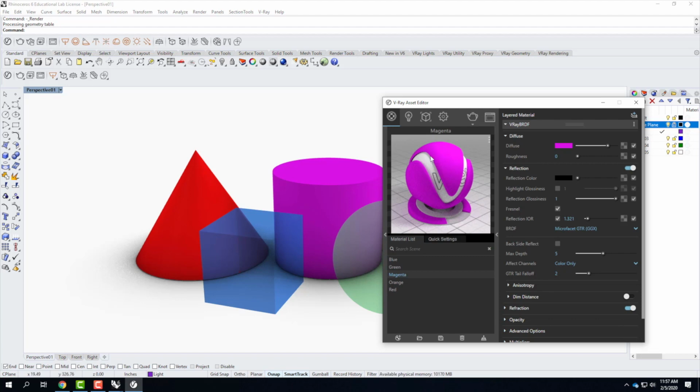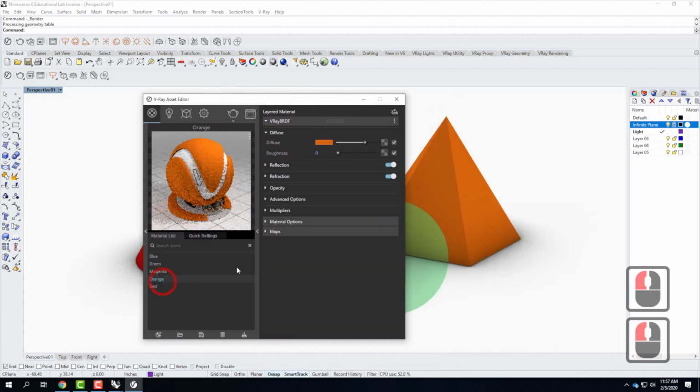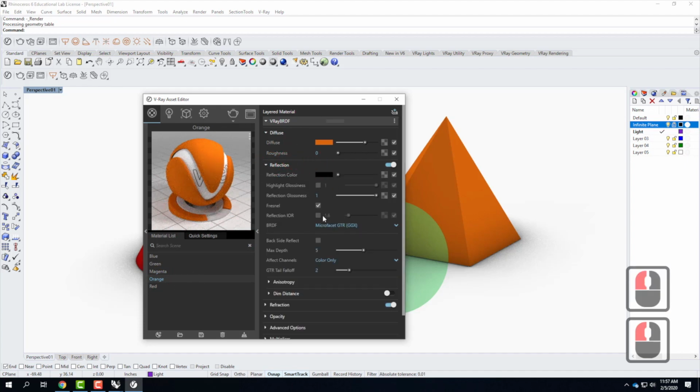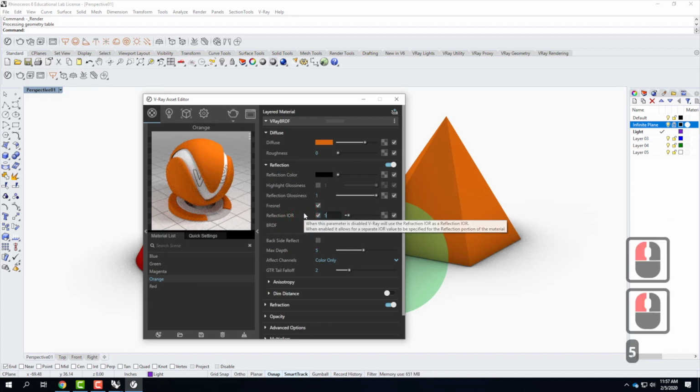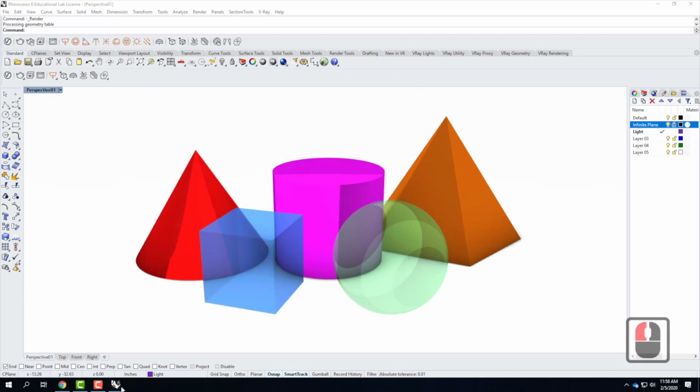I'm also going to take one of these other objects. Let's see, let's do the pyramid in the back. So let's do orange here, and I'm going to change that reflection to be very high. So in this case, my reflection IOR right there is going to be, I don't know, let's try 5.0. So it's real shiny. And so now that I have that, I'll go ahead and close my VRay asset editor, and I'm going to re-render the file. I already have a current rendering, so let me open up that frame buffer, which I think is hidden underneath something here.